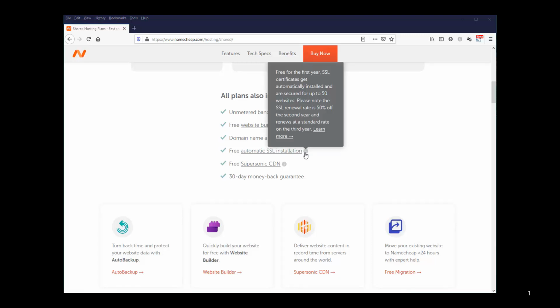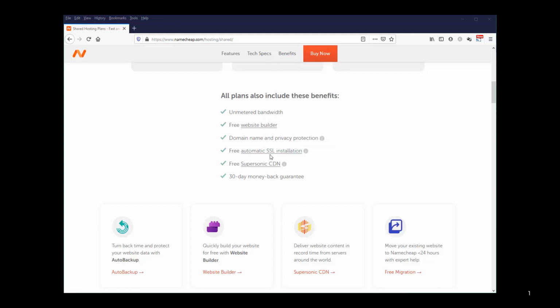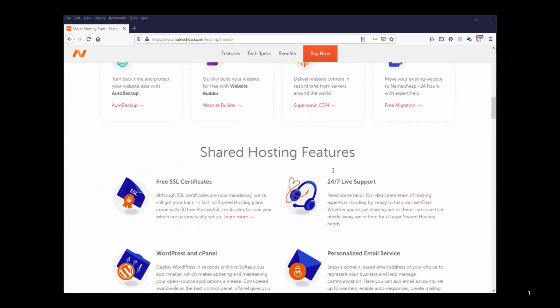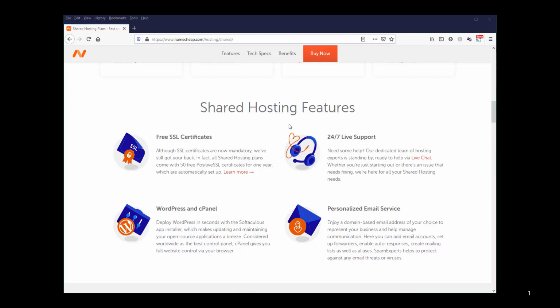Nowadays, without SSL, the website is not secured. So you must find a way to secure your site. And if they are providing a free SSL installation, which is good. And if I go further down, I can see with shared hosting feature, I can get a free SSL certificate and WordPress and cPanel.